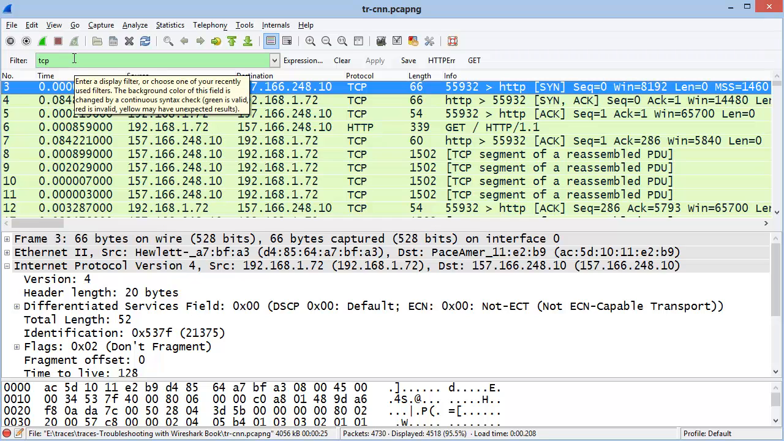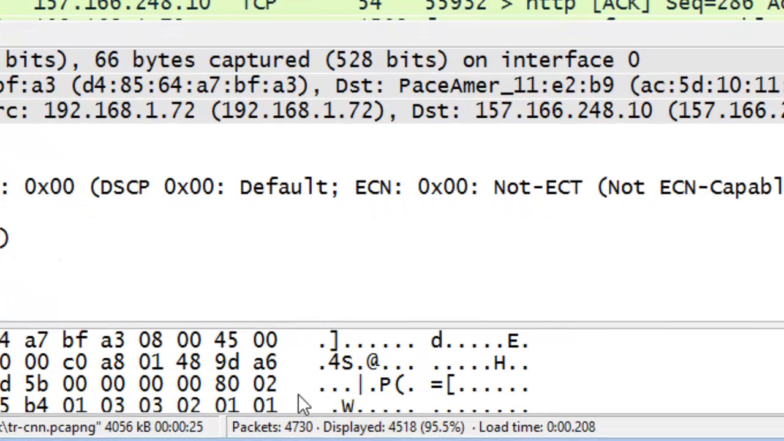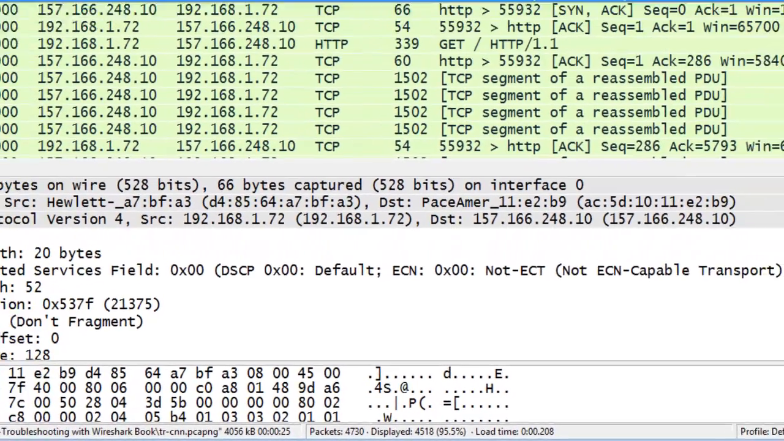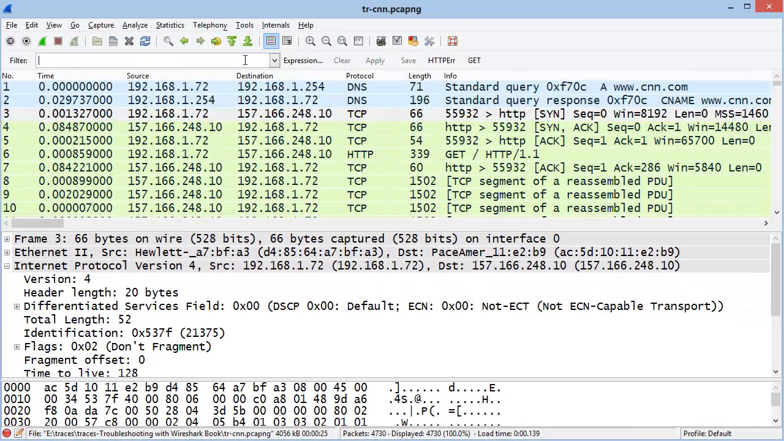This automatically has applied this display filter. And when we want to know how many packets have matched our display filter, we can look down in the status bar in the displayed area. 95.5% of the packets in this trace file contain a TCP header. I'll click Clear to remove the filter.